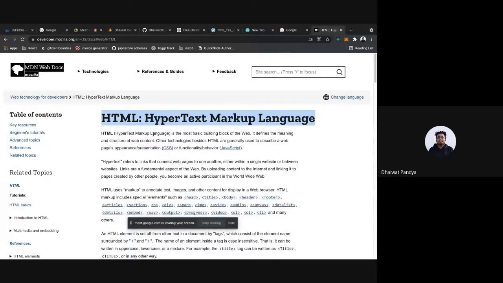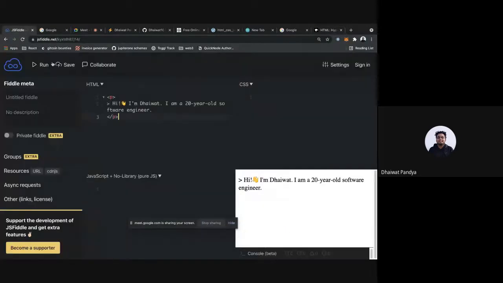And one more thing that I want to clear is HTML is not a programming language. As you can see, it's not a programming language. It's not like C, C++, or JavaScript or Java. It's a markup language. Now, what does markup language exactly mean? See, when you write HTML, you describe the content of your website.